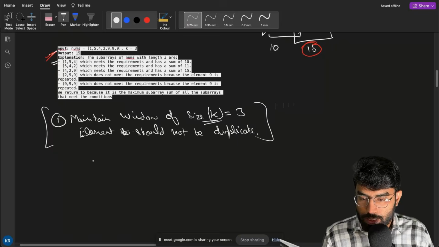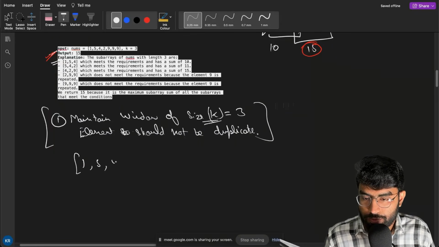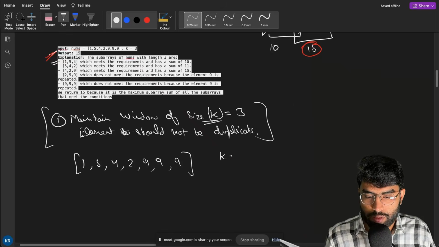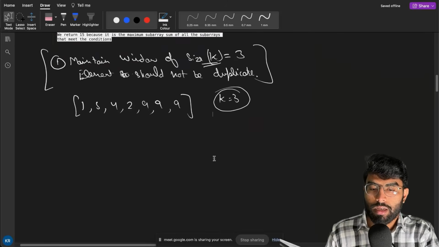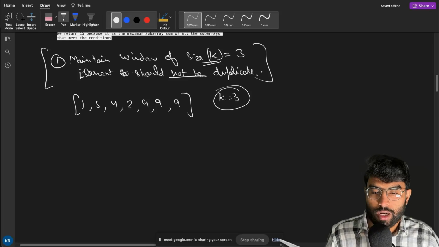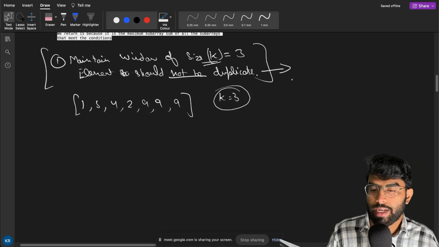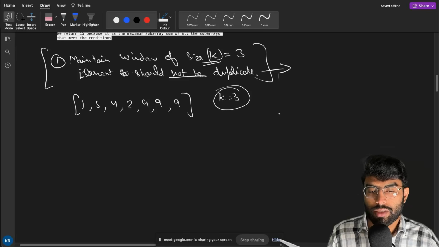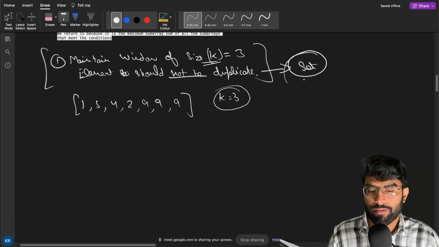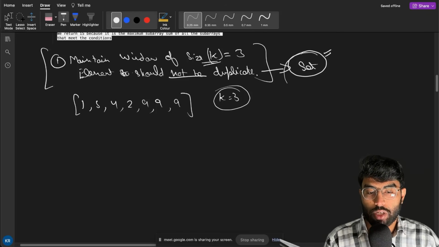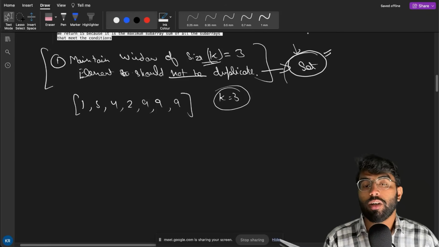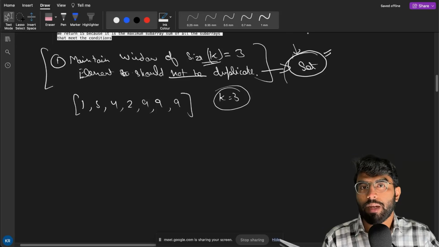So what we can do, let's write it here again: 1, 5, 4, 2, 999, right? K equal to 3. What we will do now? See, one more thing. Duplicate should not be there. We need to use some data structure to check if duplicates are there or not. So we will be using a set. We will be placing our window's elements in the set and check if the new element is already in the set, then we will not consider that. Or we can remove the element from the last of the window.